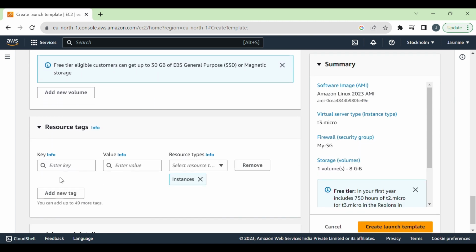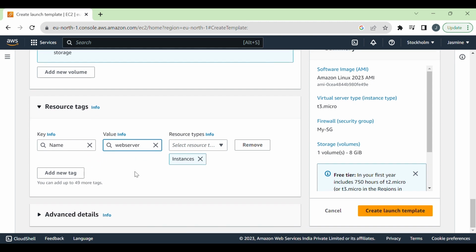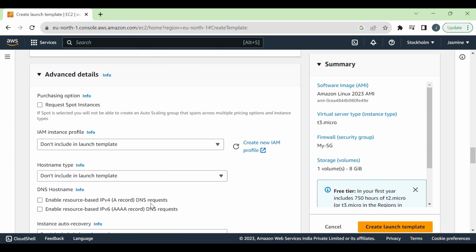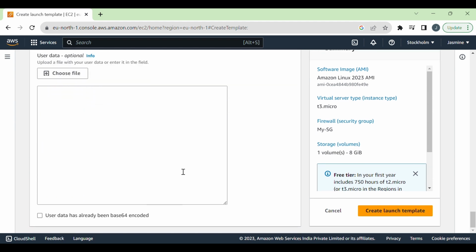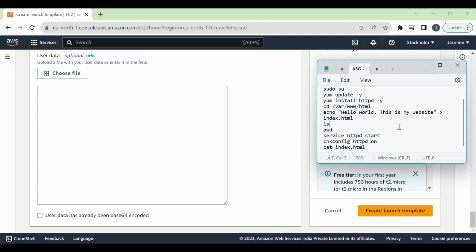Here you can add resource tags, enter any name of your choice. We want our instances to launch automatically. Nothing should be manual. For this, it is necessary that we give bash commands. Just go to Advanced Details and scroll down. You will see this user data box. This is where we will add our bash commands. This way, we don't have to manually enter the bash commands into the PuTTY app. Let me just copy the bash commands in.